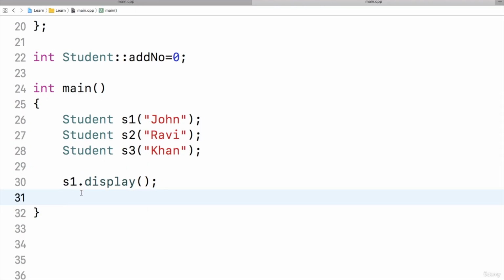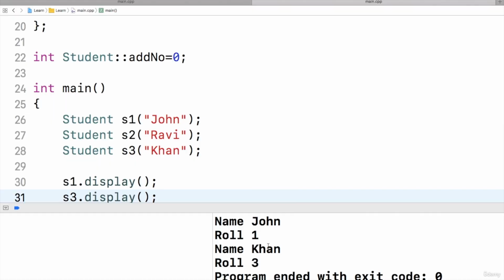So this is the first student. Then I will say s3 dot display. This will display the information of the third student. Let us run and see. This third student should get roll number 3 and the first one should get roll number 1. Yes, name is John, roll number 1 and name is Khan, roll number 3.